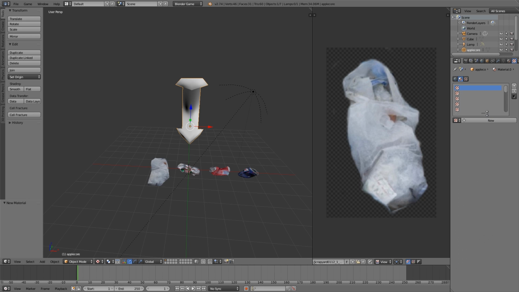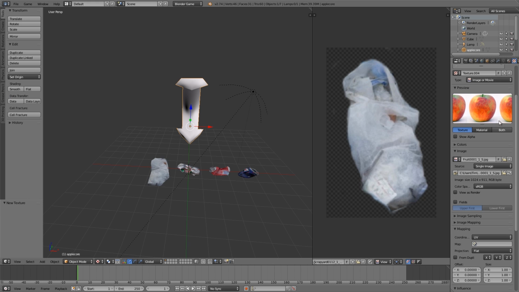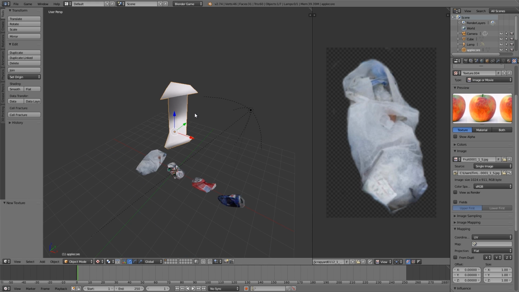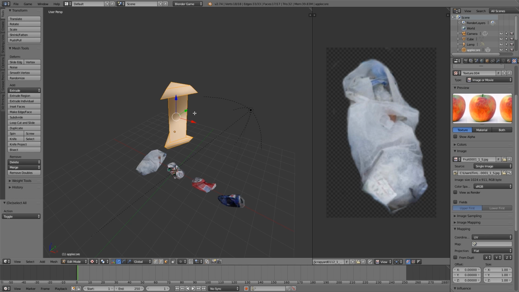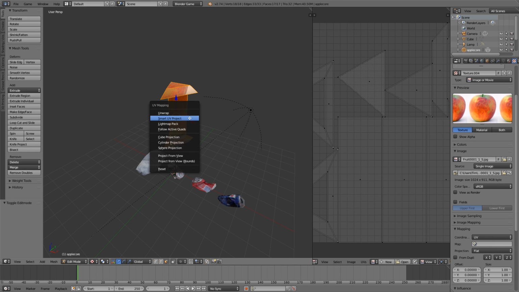Give it a new texture, click open. So we want to open up this fruit texture here, or the apple, and then we want to press Tab, A to deselect everything, A to select everything, and then U and Smart UV Project. Actually, Control A, apply scale, and then do that again.